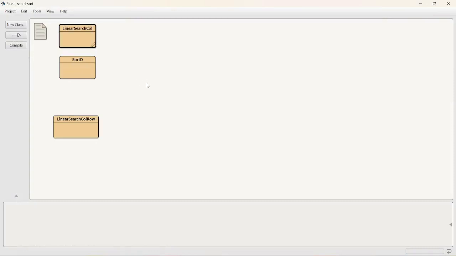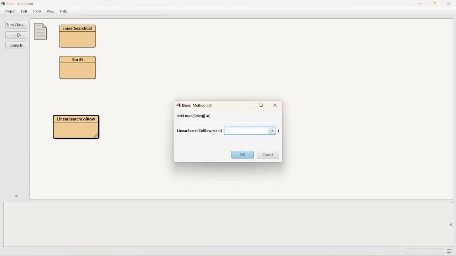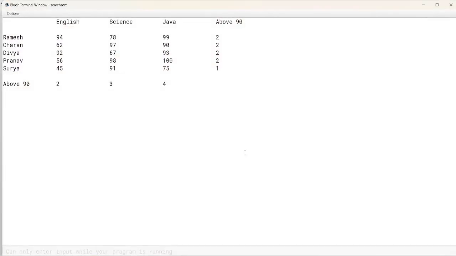Here is a practice exercise for you. I won't show the code, but I'll show you only the output. Look at this. Not only vertically, subject-wise above or equivalent to 90, but also student-wise, row-wise.